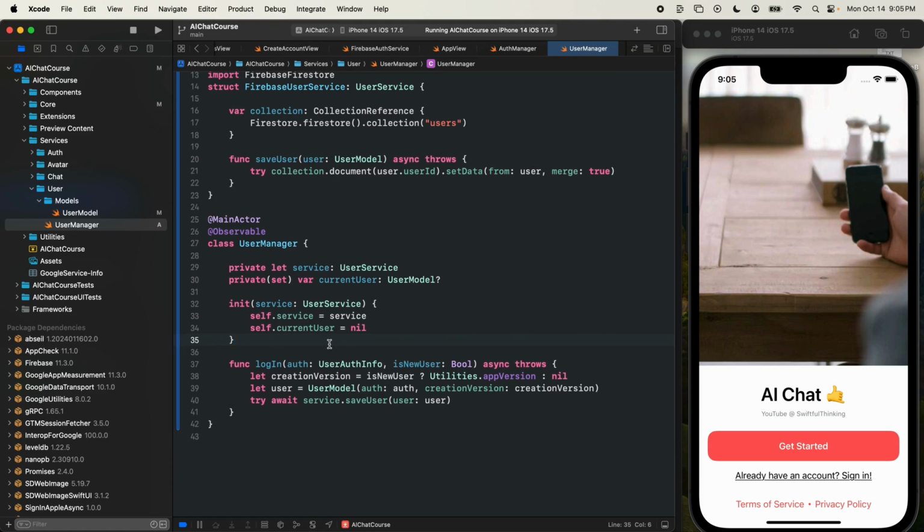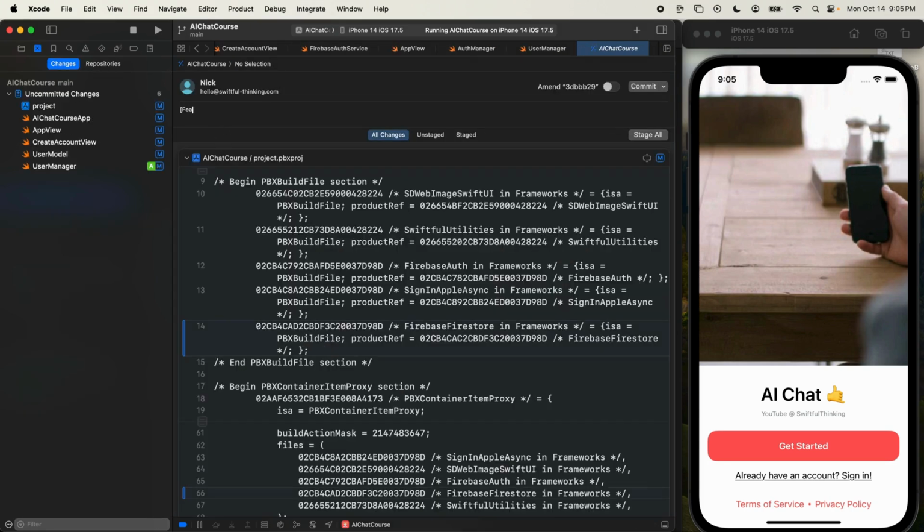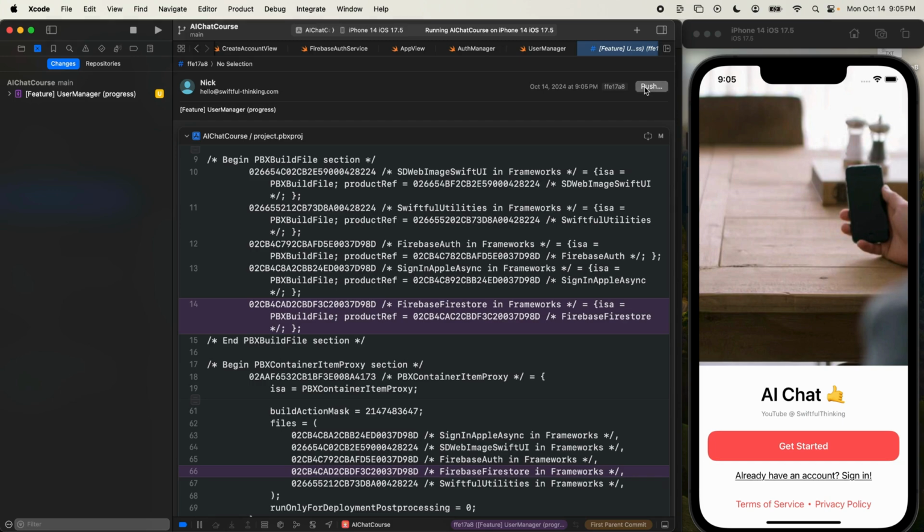For now, let's just go ahead and end this video. Let's Option Command C. Let's call this a feature, and we'll say User Manager, and I'll call this progress. Because it is not finished, I just want to put a note in the commit history that I have not finished the user manager yet. Let's go ahead and stage it. Let's commit it and push it up to GitHub.